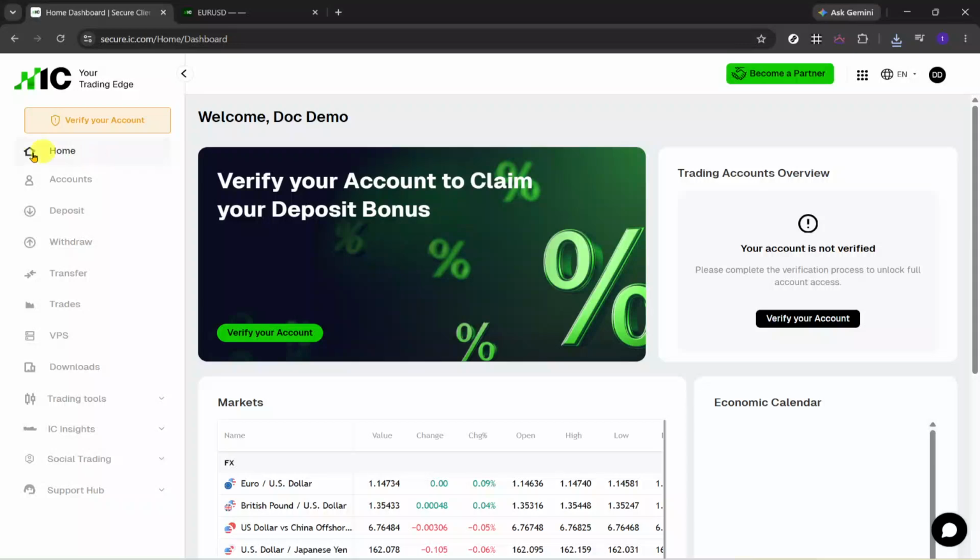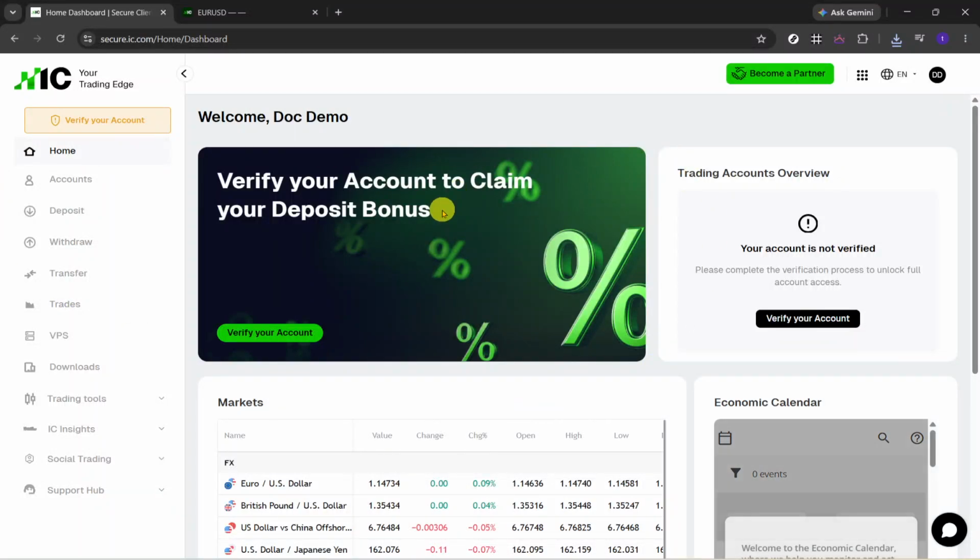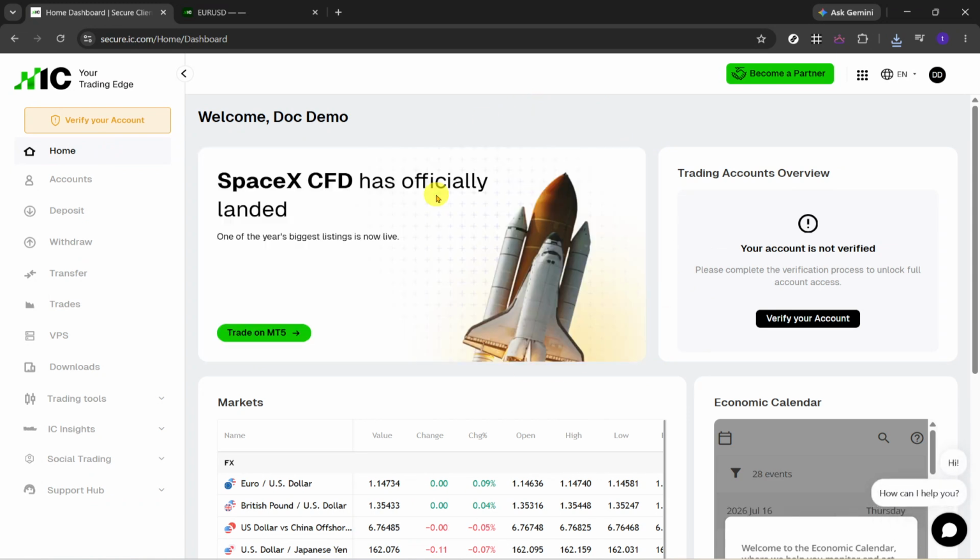Hello, today we will guide you through how to delete an IC Markets demo account. In this walkthrough, it's important to know up front that IC Markets does not appear to offer a direct option to permanently delete a demo account from the client area. However, you can hide the account so it no longer shows in your main account list, which is the closest available option based on the platform shown here.